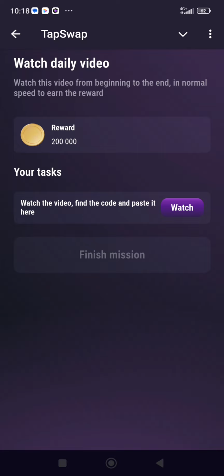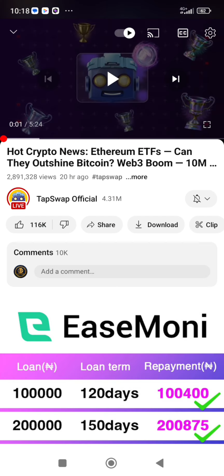So click on watch. It's going to take you directly to YouTube. All you need to do, you don't need to watch the video. You can pause the video or leave it in the background. And after 8 minutes, just go ahead to TapSwap and input those codes, claim this coin.